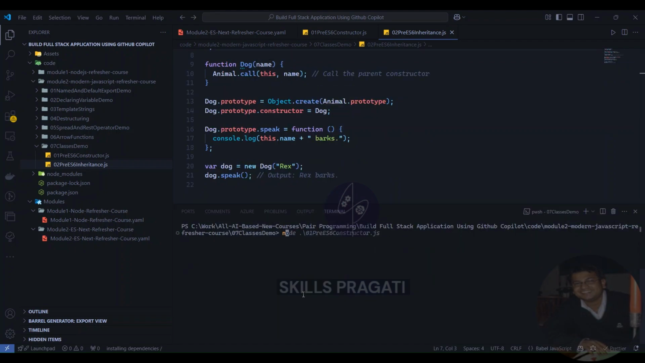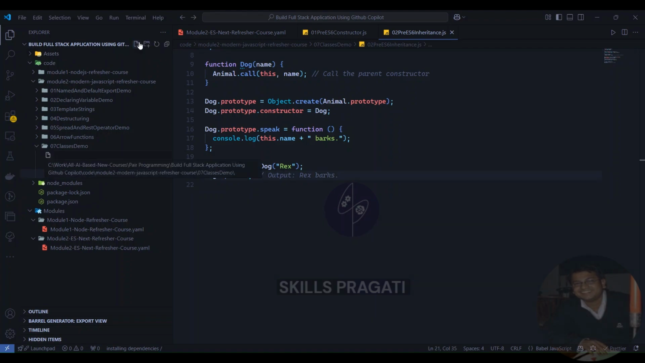Finally, an instance of Dog is created with the name Rex using the new keyword. The speak method is called on this instance, resulting in the output, Rex barks. This demonstrates how the inheritance setup allows Dog instances to use both the inherited properties and methods from Animal and their own overridden methods. Now let's look into the example of how we can achieve all these easily using ES6 classes.